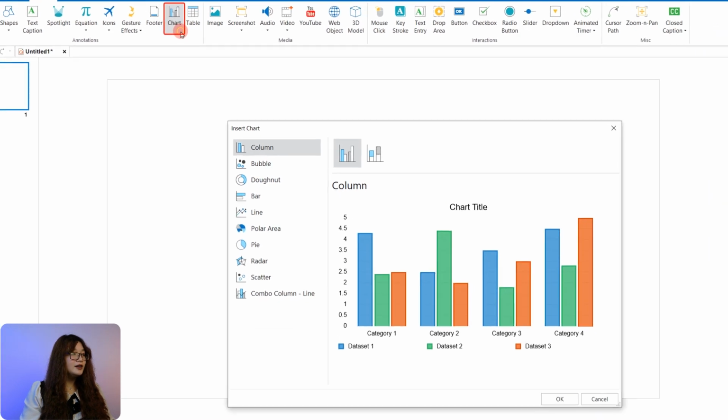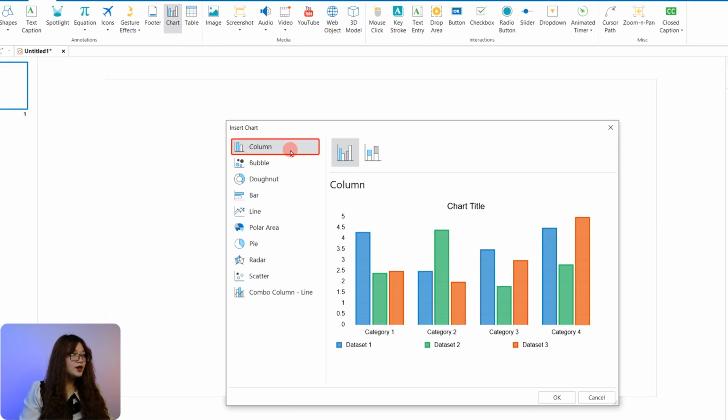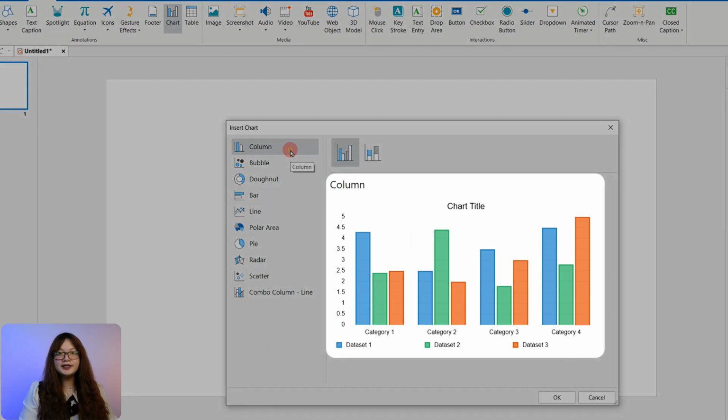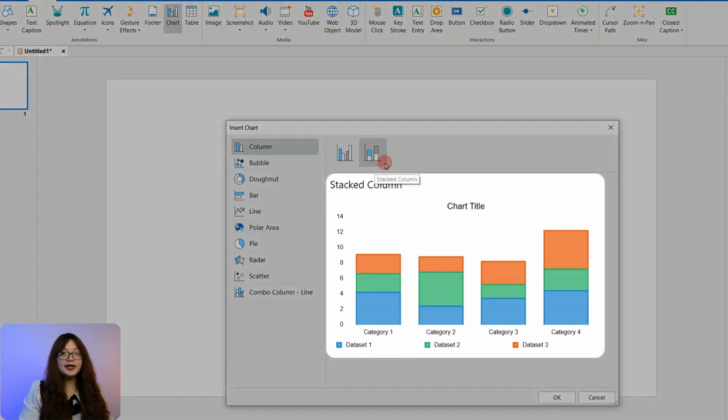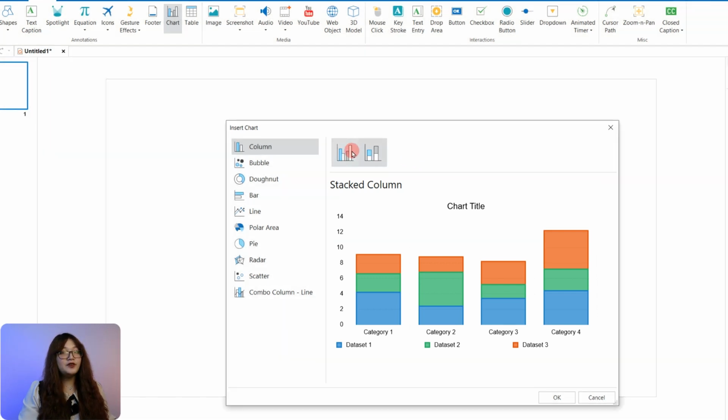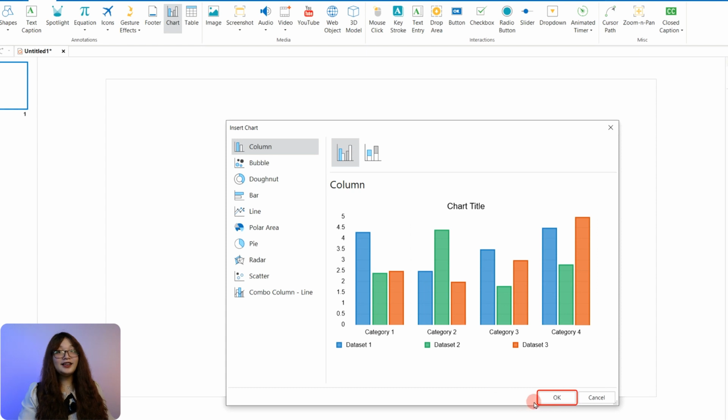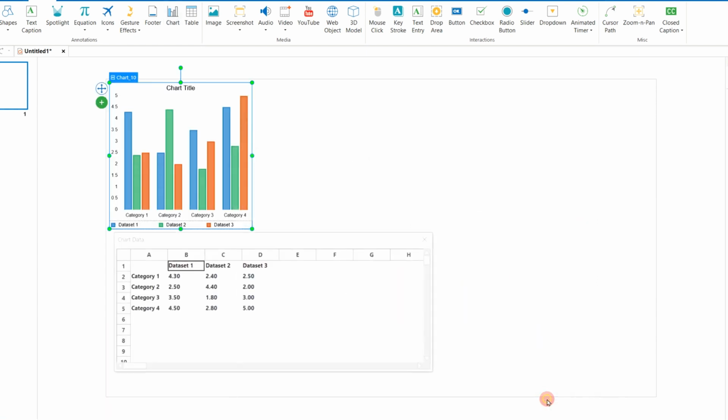The Insert Chart dialog appears. Click the column chart type on the left pane. Now if you want to compare individual data values in the same category or across categories and show them vertically, choose Column. Otherwise, choose Stacked Column to compare the total of data values across categories as well as show the relative contribution of each data value to the total by displaying value in vertical stacks. Click OK to insert.